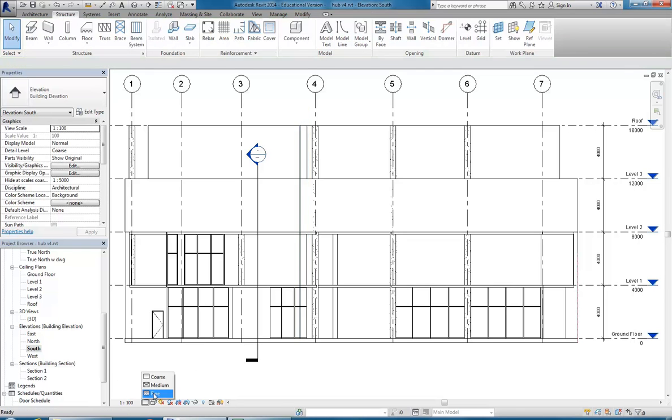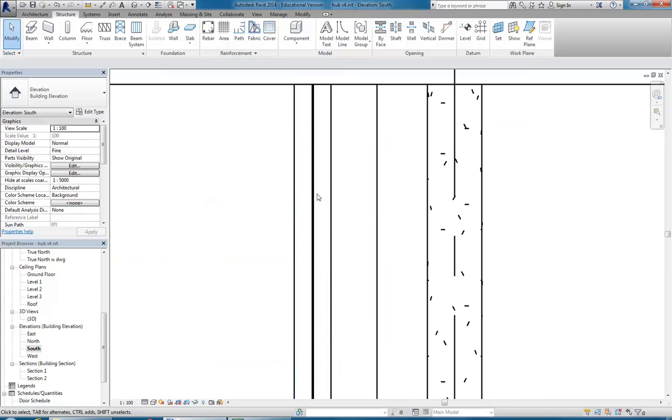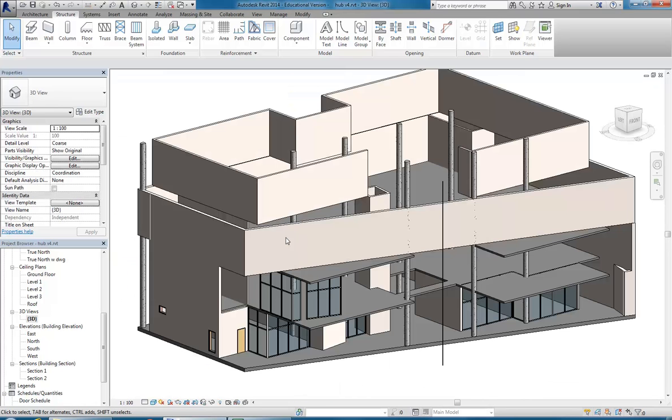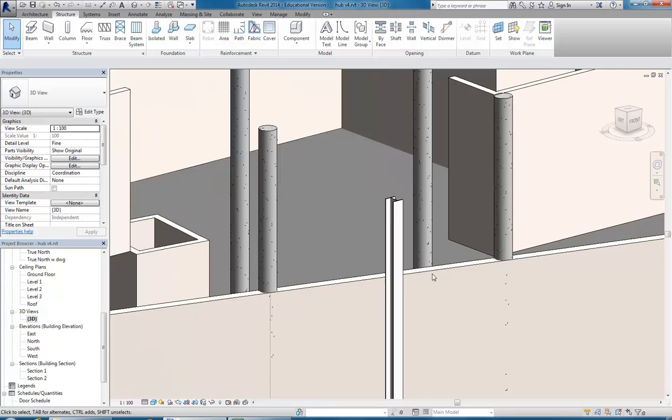So here, if you set it to fine, then you'll see it. So there's the column. And in the 3D view, same thing. At the moment it's just a line, but if I set it to fine, it shows with all the geometry.